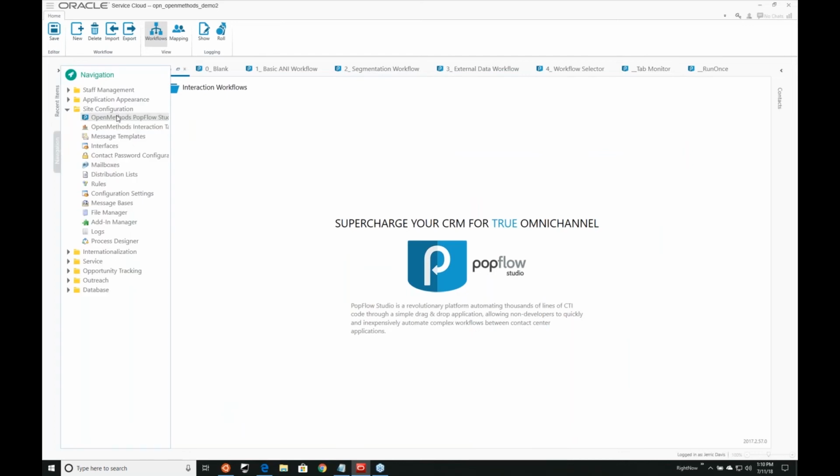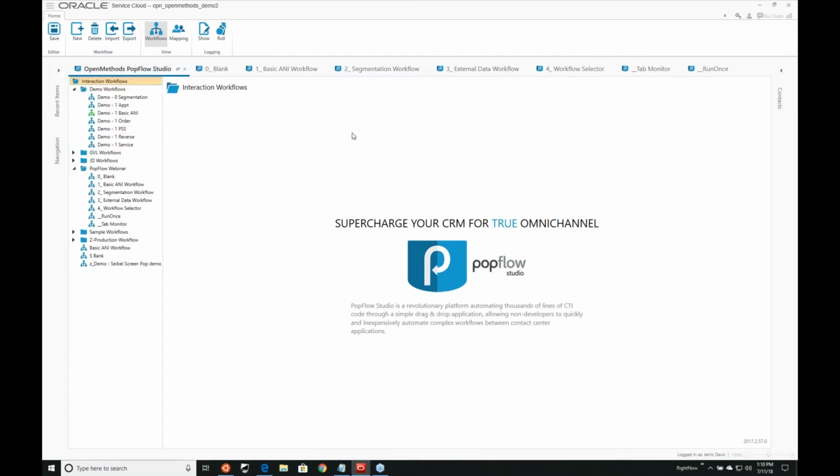It's an add-in. You grab it right here, put it into your navigation pane. And this is the PopFlow Studio main screen. Right off the bat, we've got some new usability. You can see here we've added folder structures, so you can organize all of the different workflows that you've built. And you can also see which ones are loaded. You'll see this one right now has a green icon because it's mapped for new inbound interactions on a profile.